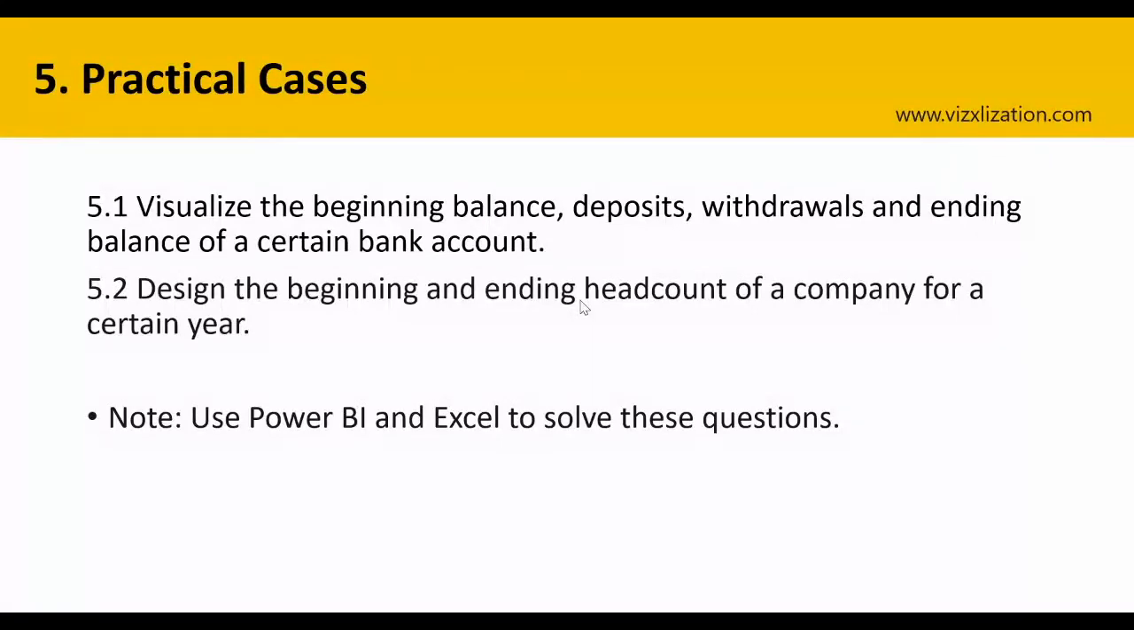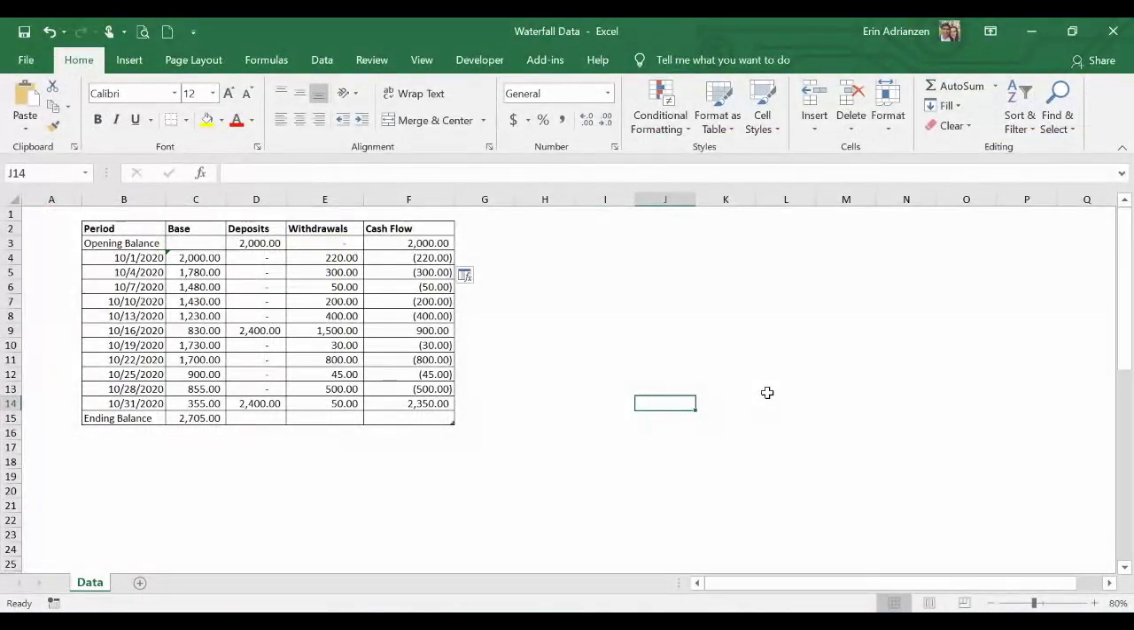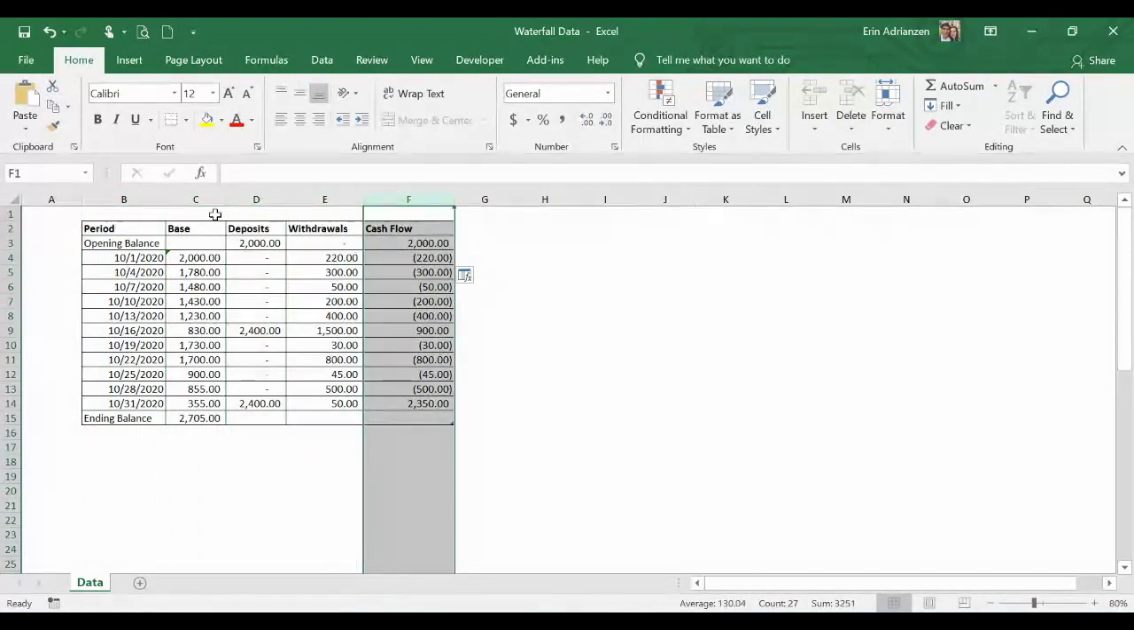Before we jump into Power BI Desktop, let's take a quick look at the data. Okay, so this is the file that I'll be sharing with you guys as well. So you can start playing, you can change numbers, you can do whatever you want. Okay, so what is really important here is to have this structure. So we have right here 5 different columns. We have a period column, the base column, deposits, withdrawals, and cash flow.